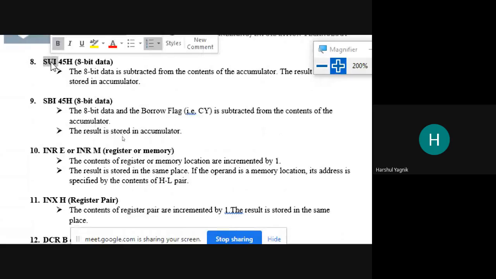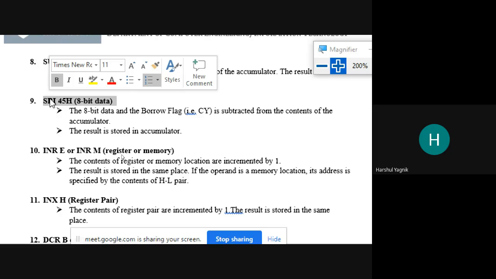Then there is the instruction SUI, subtraction of immediate data from the content of the accumulator. Here the operand is given in the instruction only, so this is immediate addressing. The 8-bit operand given in the instruction will be subtracted from the content of the accumulator and the result will be stored in the accumulator. A similar operation, the SBI instruction, will perform subtraction of the operand given in the instruction with borrow. So subtraction without borrow and subtraction with borrow.